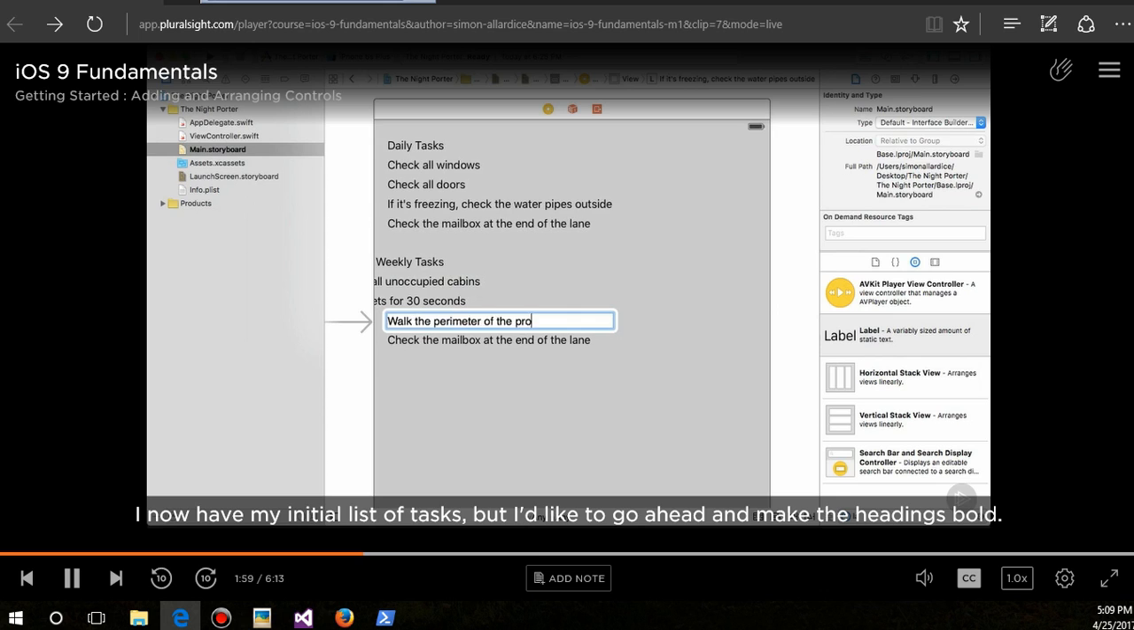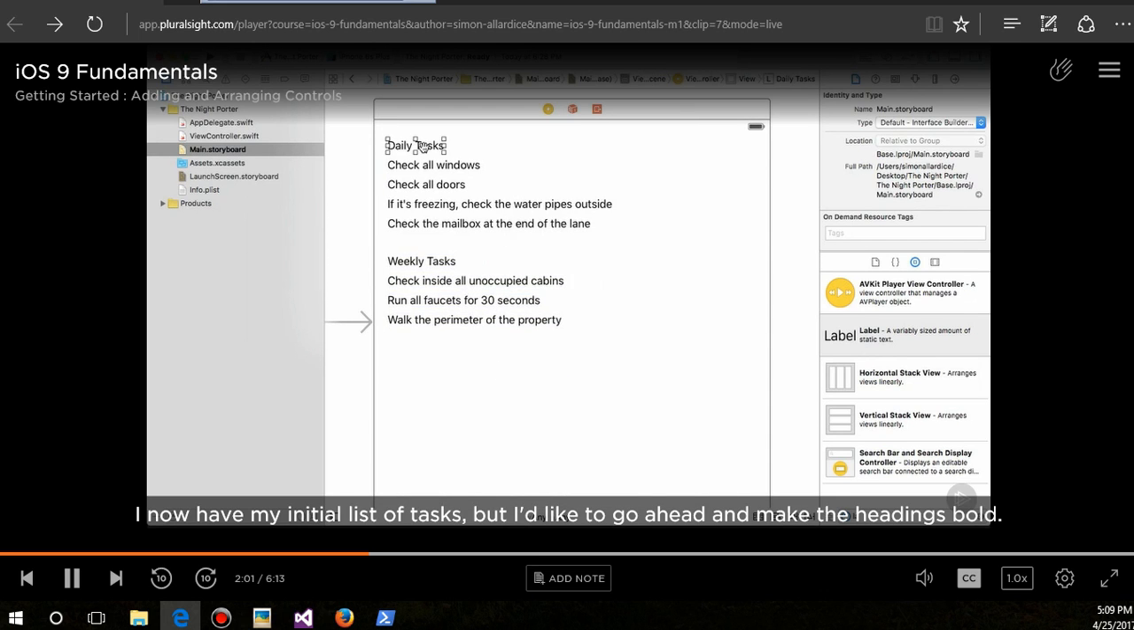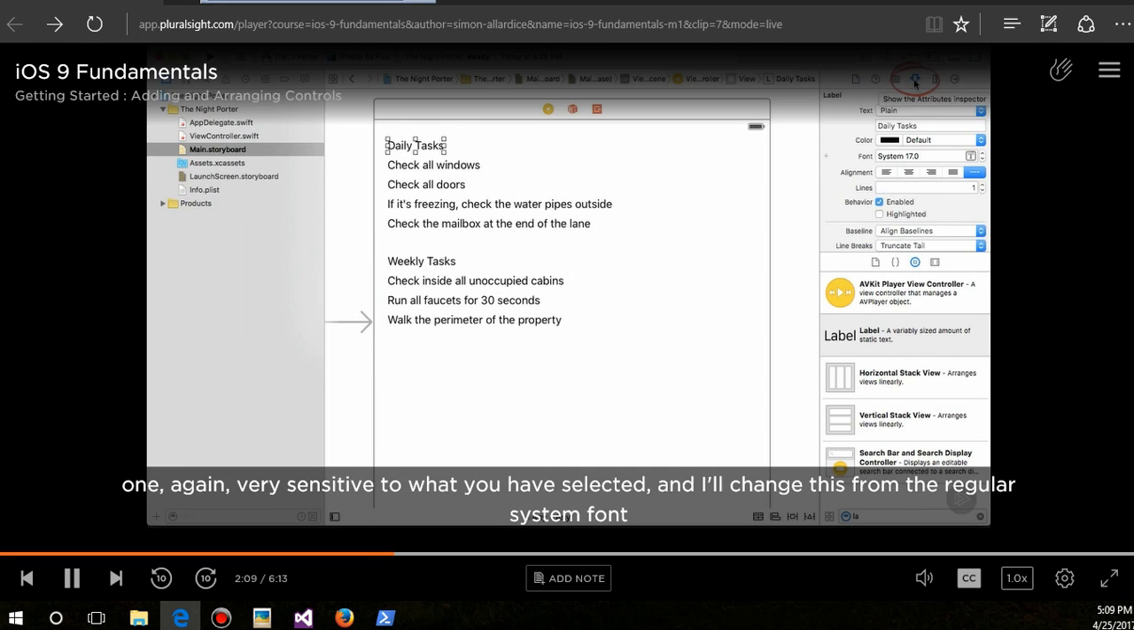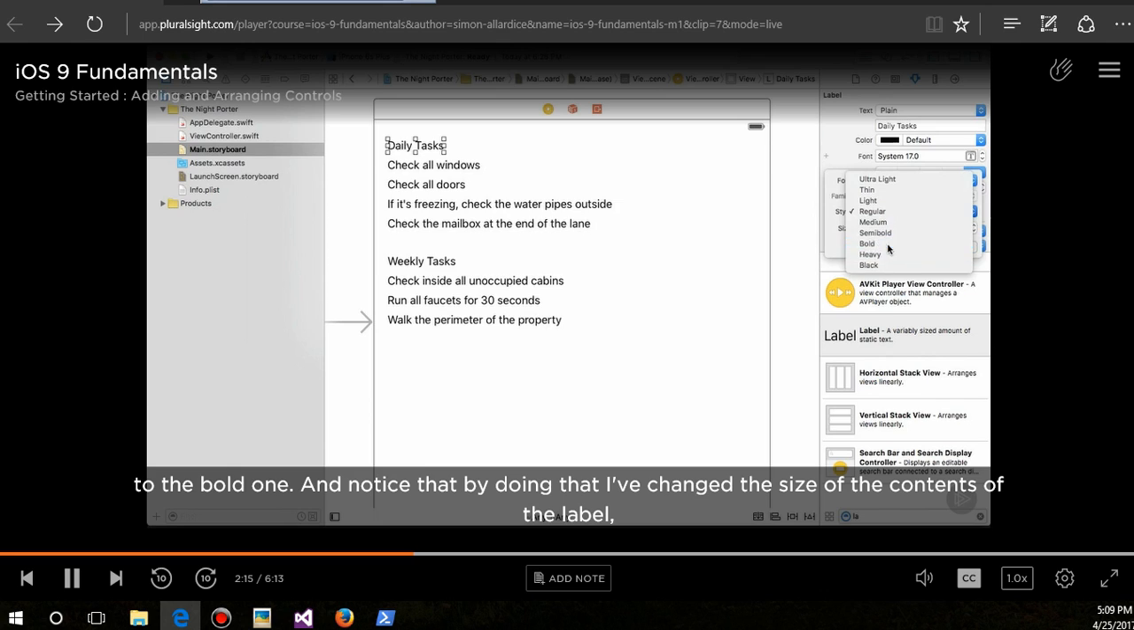I now have my initial list of tasks, but I'd like to go ahead and make the headings bold. So I'll select this daily tasks. With that, I can jump over to the attributes inspector, which is the fourth one. Again, very sensitive to what you have selected. And I'll change this from the regular system font to the bold one.